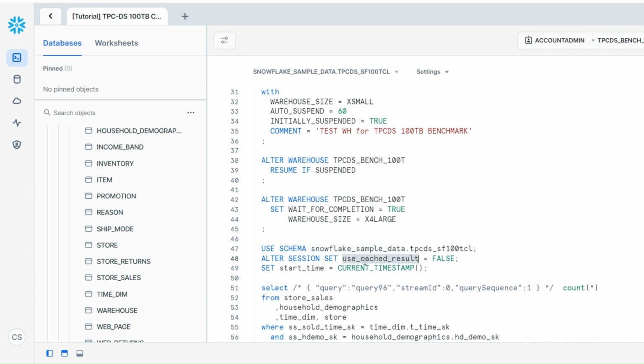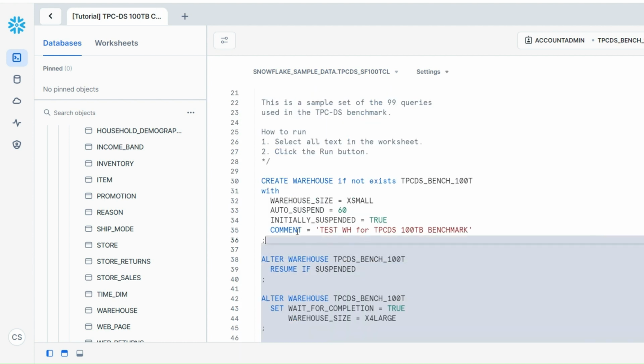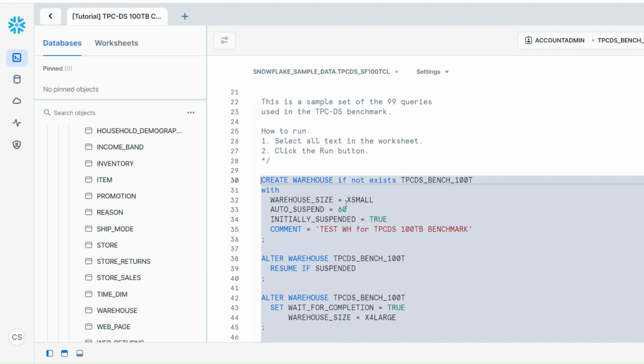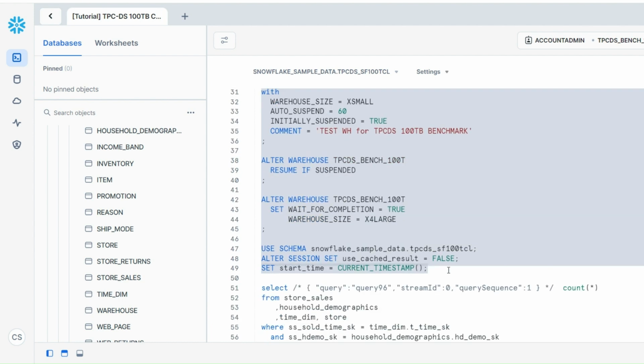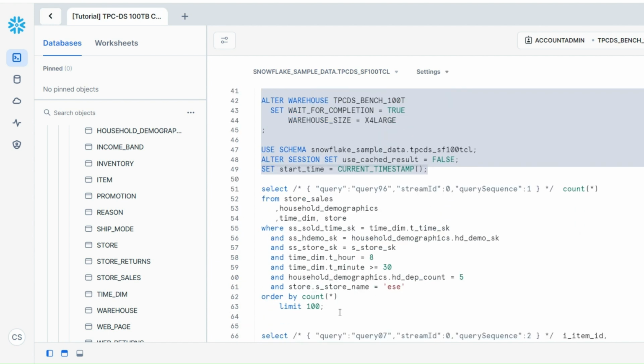We say, okay, I don't want to use a cache. I already executed this at the beginning because I'm not concerned with this at this moment. What I'm concerned with is to use this last warehouse, the X4 large warehouse, to execute the next query. So just make sure, after you executed this sequence, that you have this warehouse selected here in the top right corner and that you have this database schema selected as the current context.